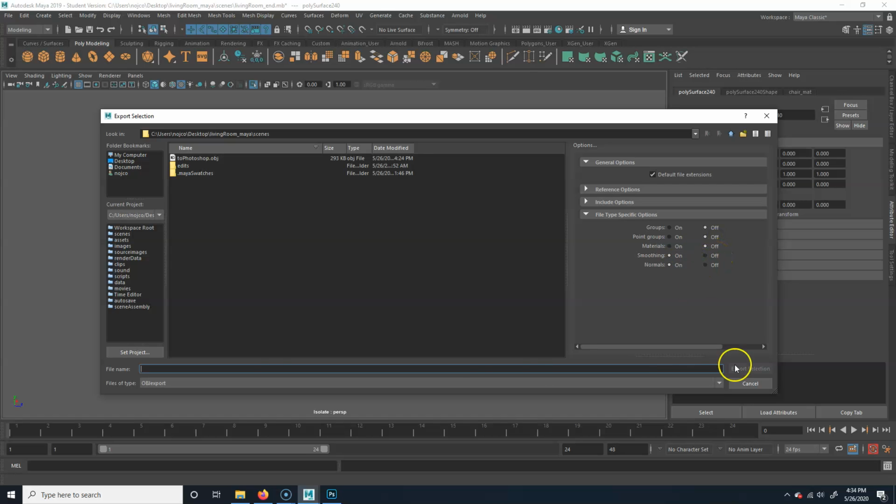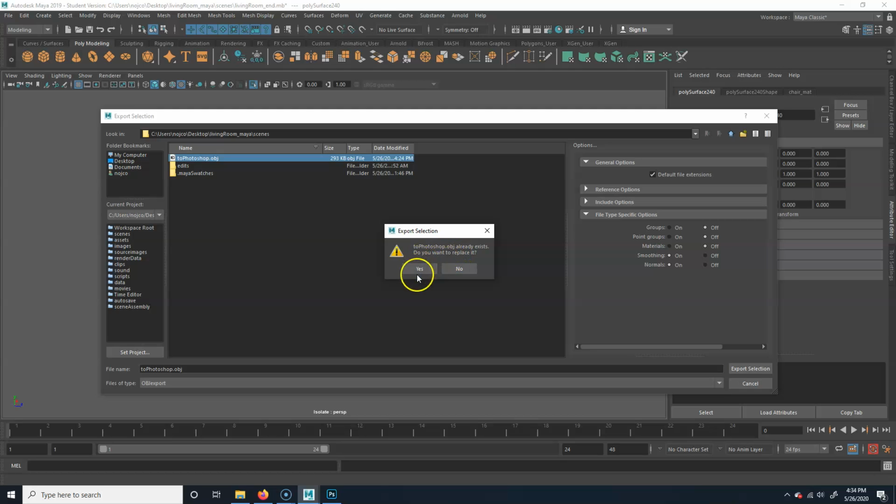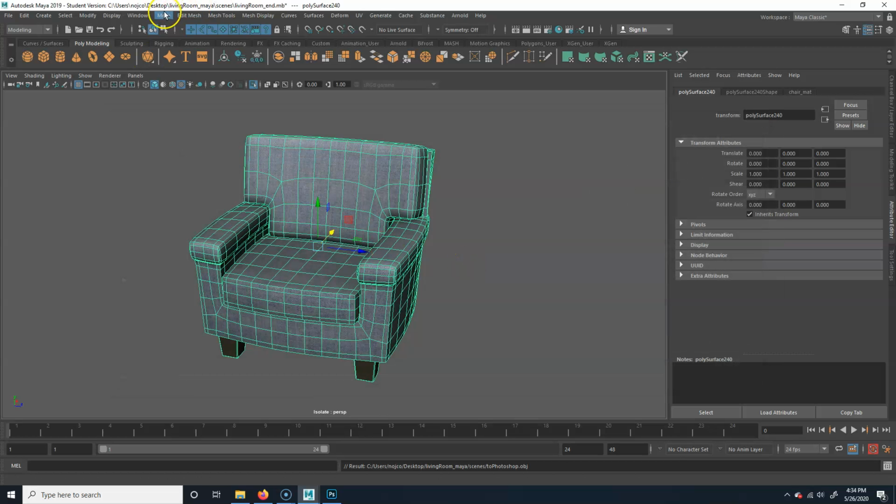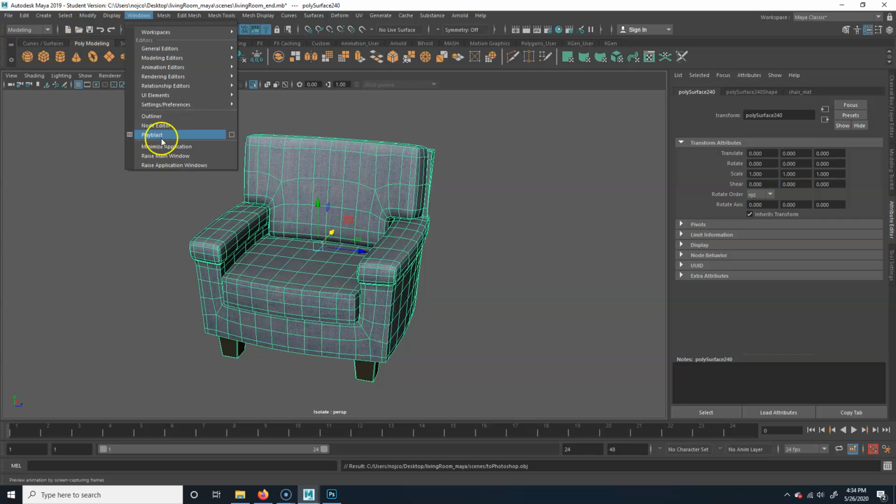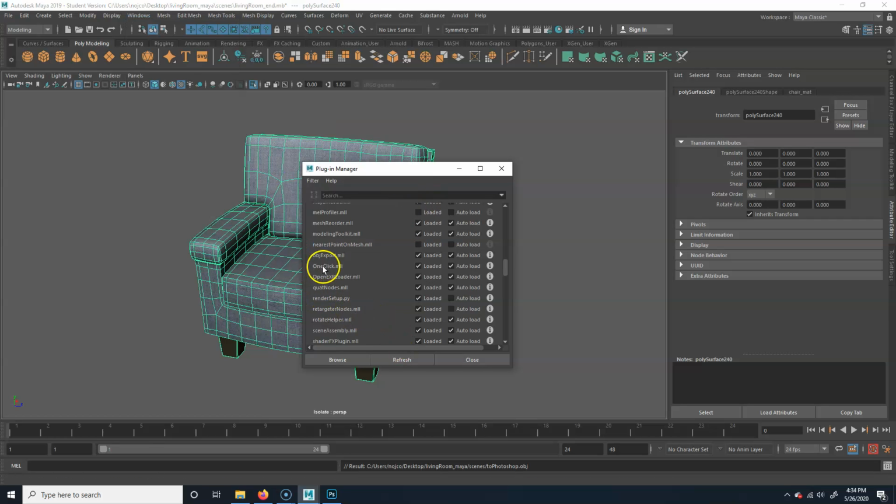Let's leave smoothing and normals on, and I'm just going to call it Photoshop.obj. Okay, export selection. Replace that. If you don't see exporting OBJ as an option, go to Windows, Settings, Preferences, Plugin Manager, and if you scroll down to OBJ export, that will allow you to export it.